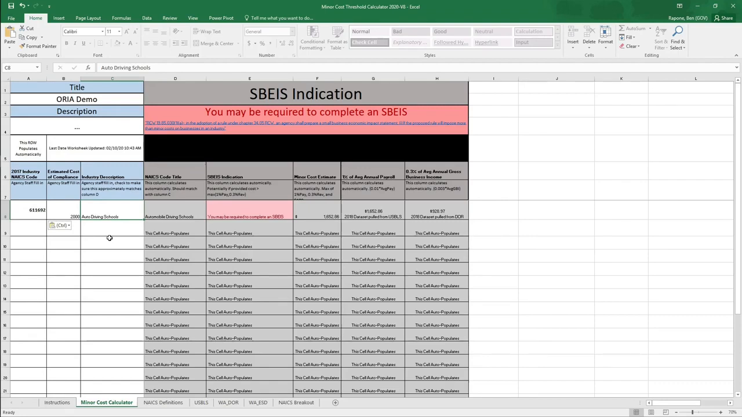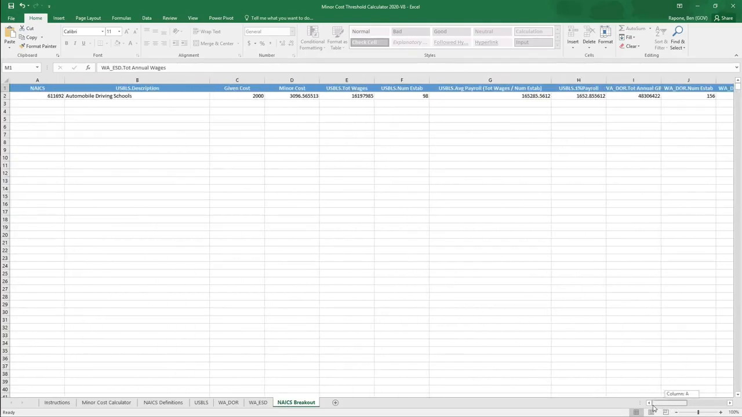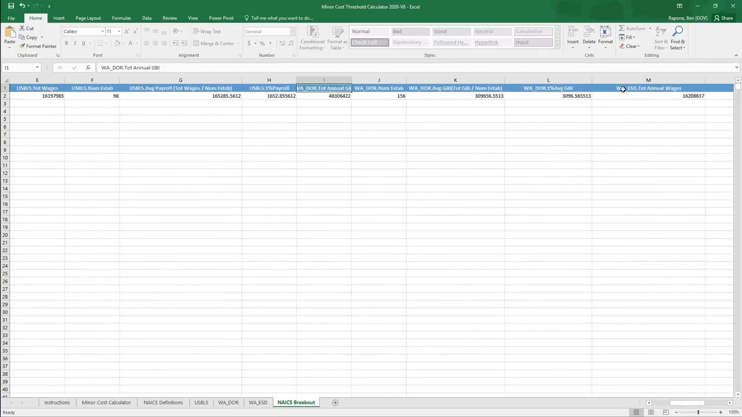You can also go over and look at the NAICS breakout, and it will show you different bits of data based on all 3 of those data sources: USBLS, Department of Revenue, and ESD. It will show you the number of establishments. Based on each data source, it will give you a larger number. It's giving you the average payroll or the average revenue, and then the percentages, which are required to break it down for the minor cost. So this is really a good way to look at all the data that's presented here based on the information that you put in to the minor cost calculator.